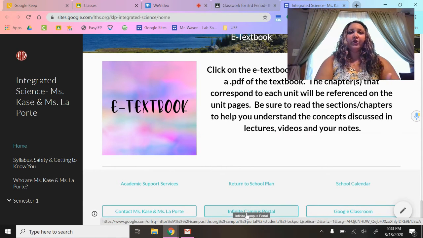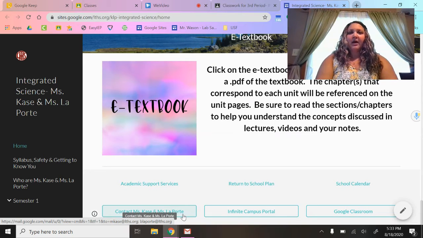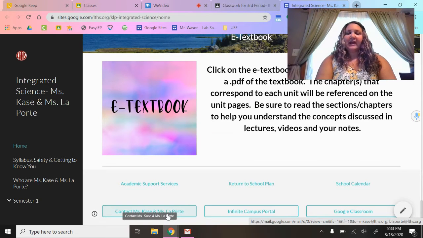Infinite Campus is where all your grades will be stored. Grades will be updated frequently. If it comes a couple of days and something still hasn't been updated or put in, please make sure you email me. If you're in our co-taught class, please make sure you email both Ms. Laporte and I, and you can do so by just clicking the button right next to that. This one says contact Ms. Laporte and Ms. Case. The one for my other class says just contact Ms. Case.